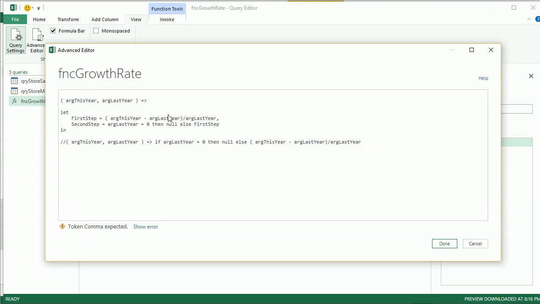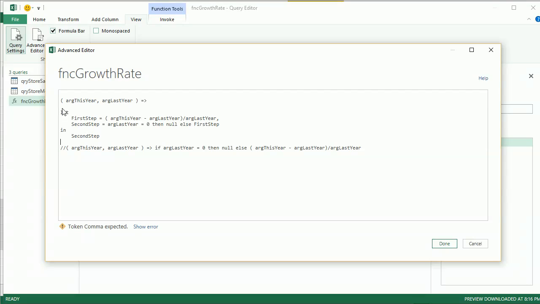After my in, I have to say, all right, now that I've defined my two steps, what do I return? So I'm finally going to return the second step. So whoever calls the function is going to perform all of these calculations, and then when it's all done, it's going to return the second step.